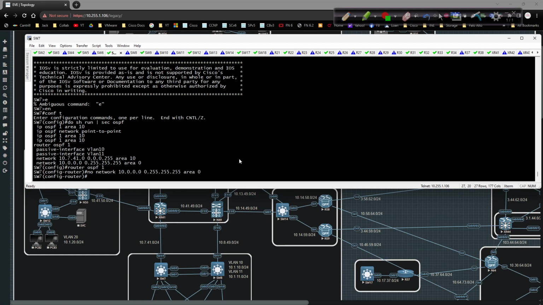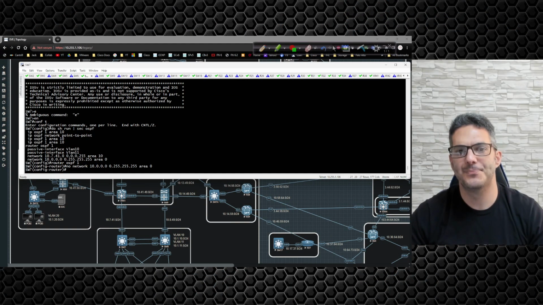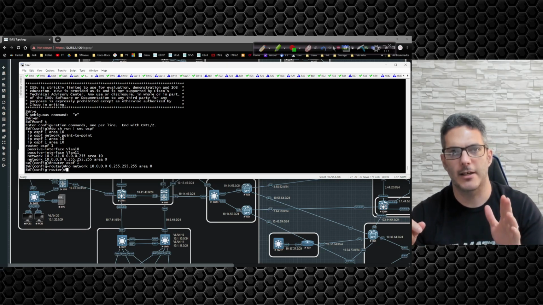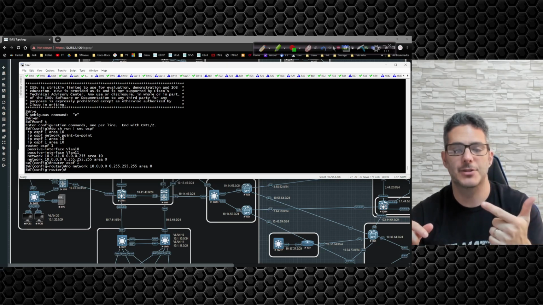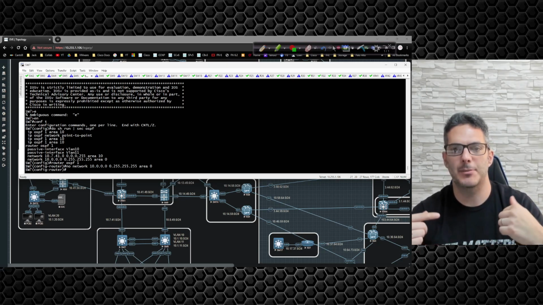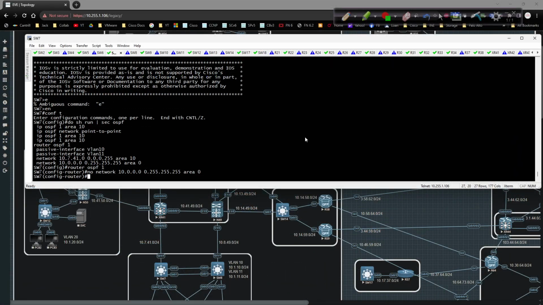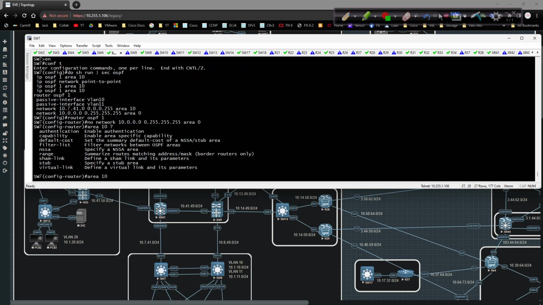Alright, so that's cleaning up OSPF. So conceptually speaking, what I just did is I removed any possibility of an interface getting plugged in, or an SVI or a loopback address getting created on the switch and then inadvertently being advertised into OSPF. So what we're going to do is, since we're on area 10, type in area 10 question mark.